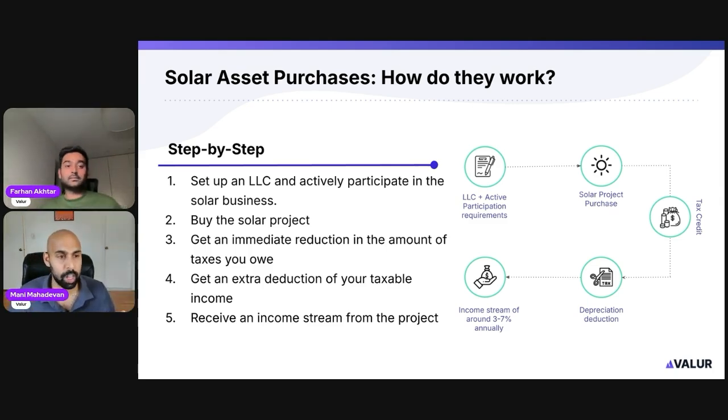It's a really important piece to call out. One is you're setting up an entity here. That's the entity. We're going to own these assets. You're going to run your business. You're going to work with vendors, spend your time.